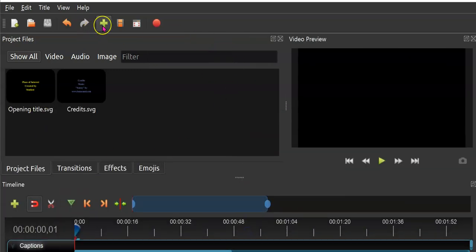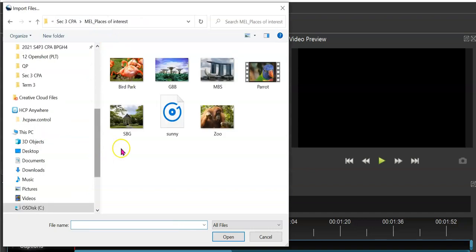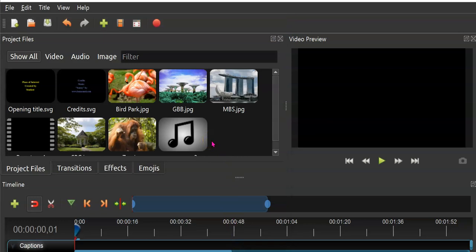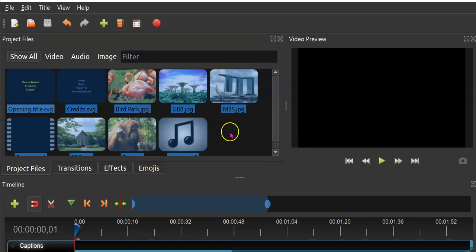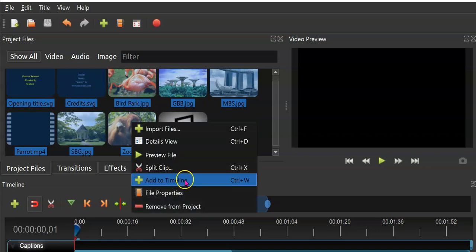Click plus, import files, and find where the templates are. They are all here. You can use marquee select by drawing a rectangle to select all and press open. Now the next step is to put them inside the track called main. The fastest way is not to drag and drop them. Select all of them and use the control button on your keyboard to deselect the sound, so basically select everything except the sound. Right click on any of the blue selected frames and choose add to timeline.